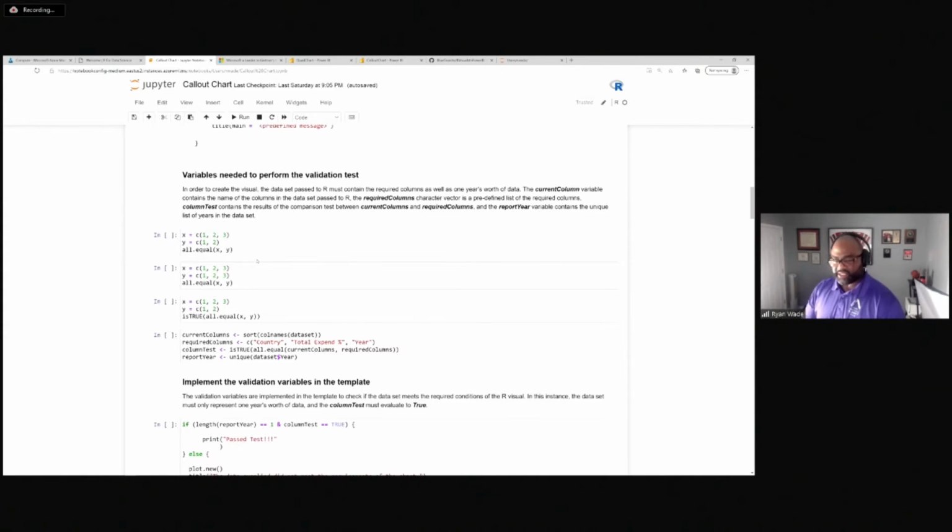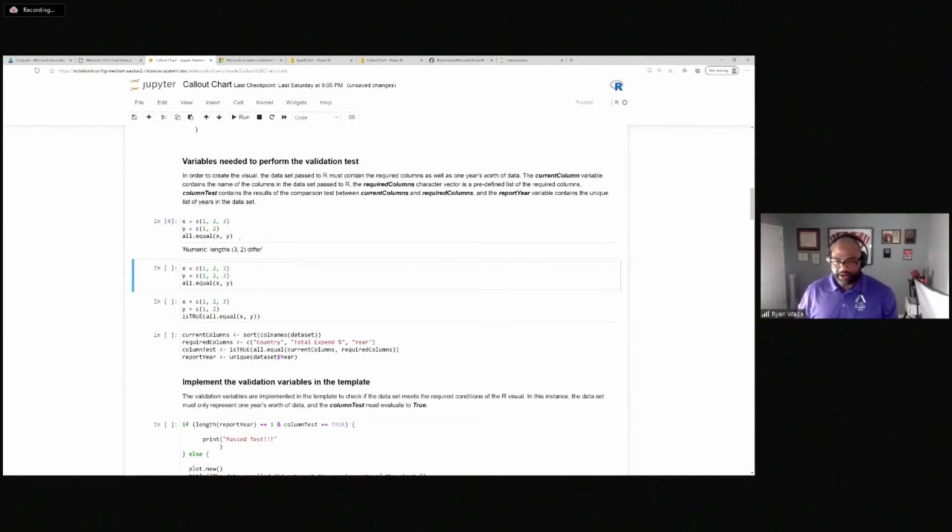Before we get into that, I want to first go over this all equal function so that when we get into the portion of the code where we're building out the test, you have a good appreciation of what this all equal function is doing. So if I execute this code right here, I'm testing, is X and Y all equal? In this situation, normally when you see all equal, you probably would expect a Boolean response. But here we didn't get a Boolean response.